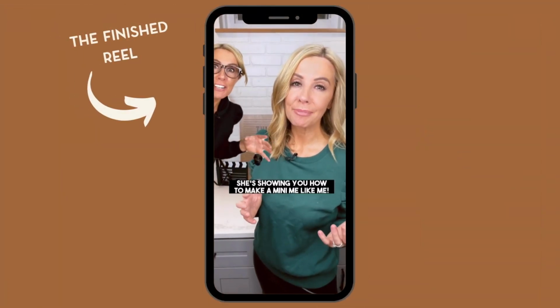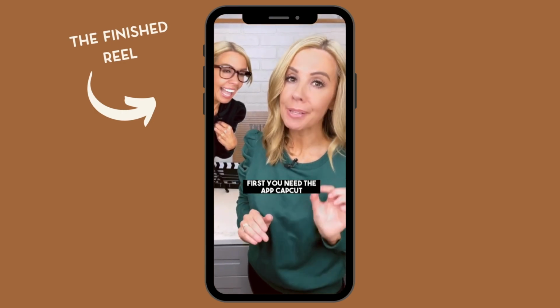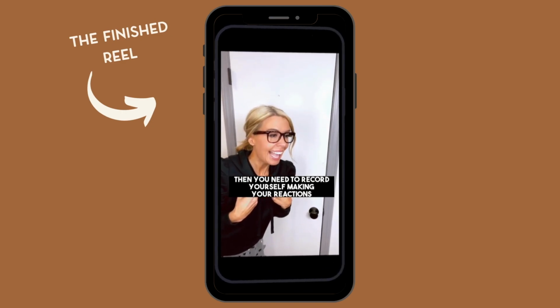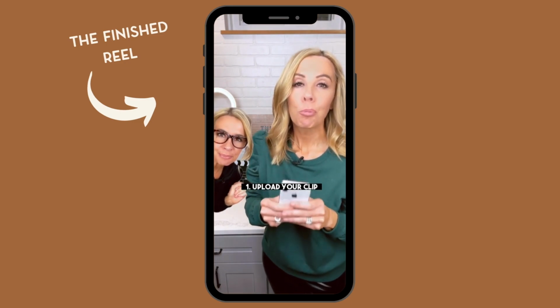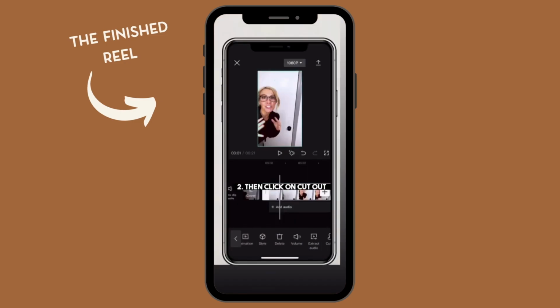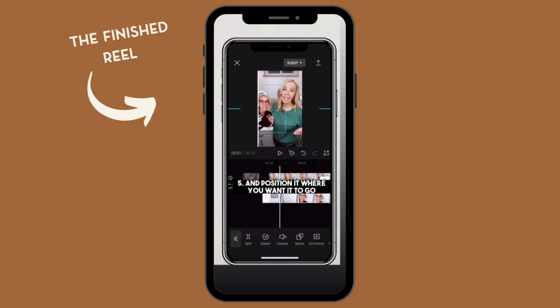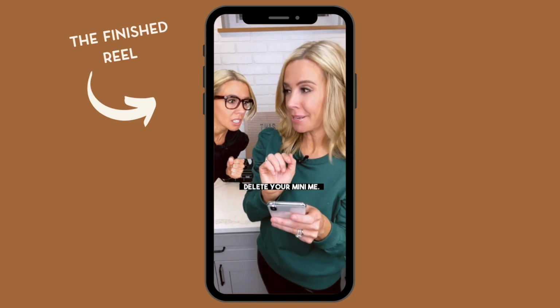Here's how to make me. She's showing you how to make a Mini-Me like me. First, you need the app CapCut. It looks like this. Then you need to record yourself making your reactions and or saying your lines. Here's the part where she makes me all small and cute. Upload your clip, then click on Cut Out, then click on Remove Background. Click on your backgroundless image and hit Overlay and position it where you want it to go. It's that easy. It's also that easy to delete your Mini-Me. No!